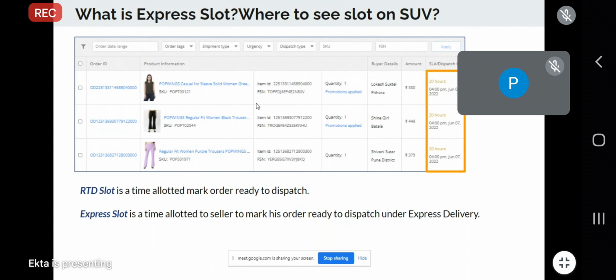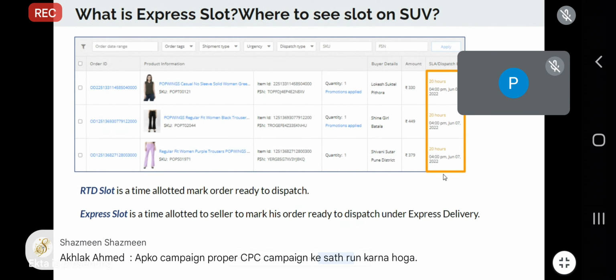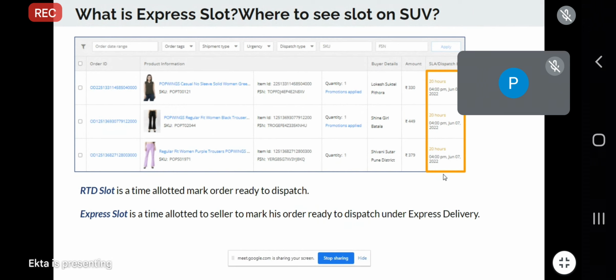The RTD, that is ready to dispatch time, you can see under the pending RTD column, dispatch by date. From this type of interface, you may check how many hours you have, what the date is, and by what time you have to mark RTD here. And once you have marked RTD, only then will your express time slot be counted.